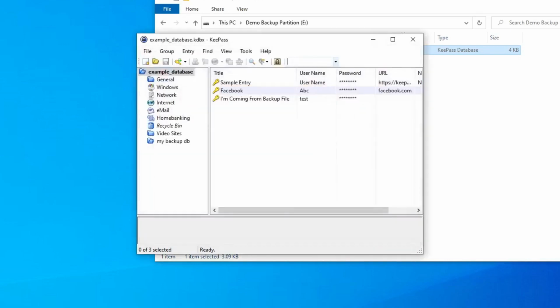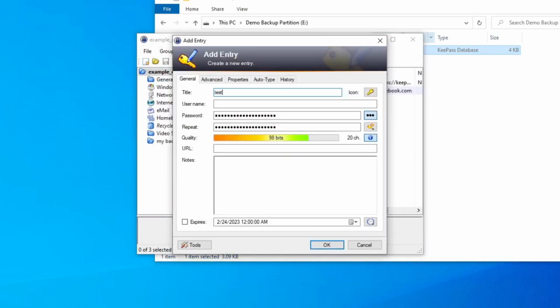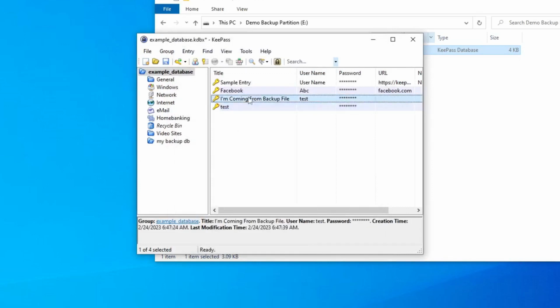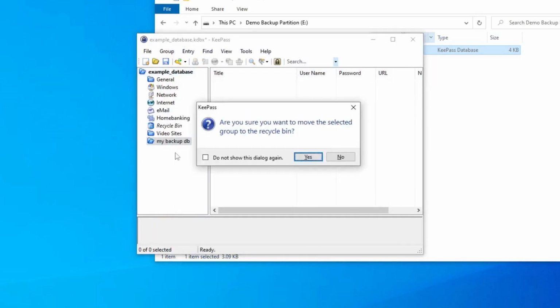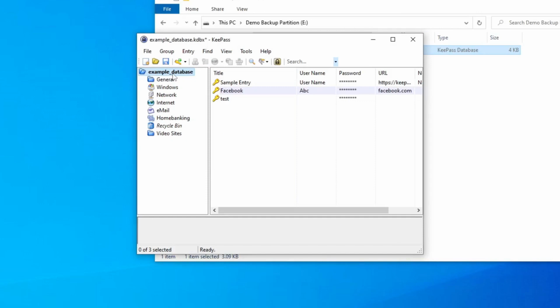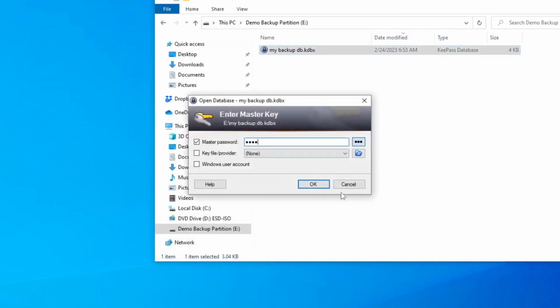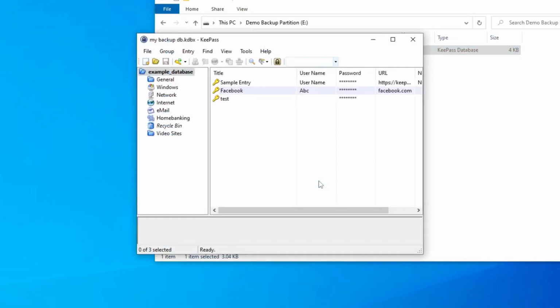And we are all set and ready to go. Let's give it a shot by creating some dummy entry and deleting this one. I will close the app and open the file on my local storage and see everything is indeed the same.